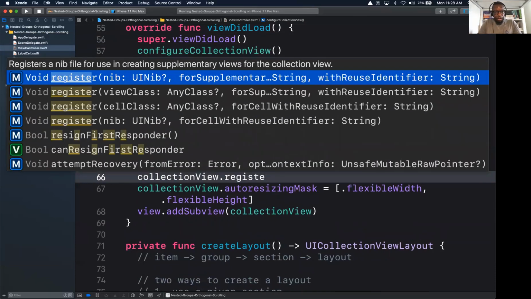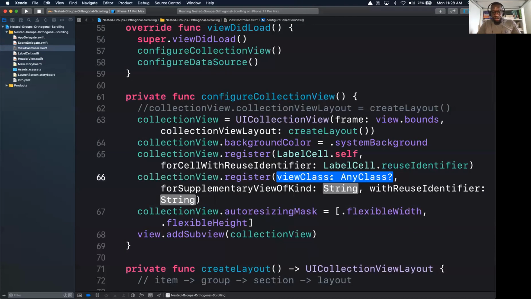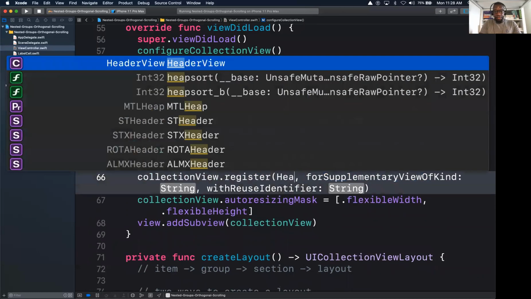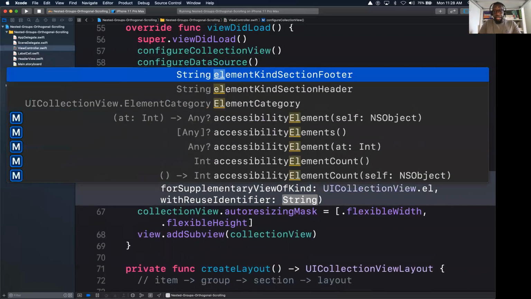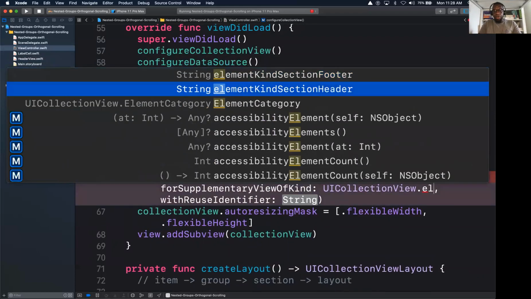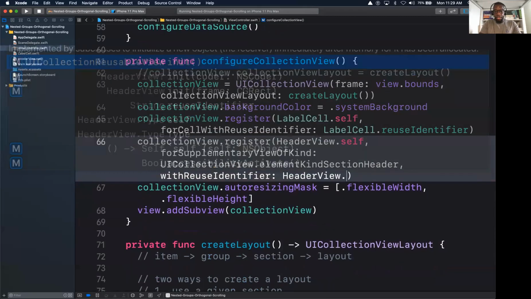Register supplementary view, not nib. Is that it? Yes. So you want to register some class for a supplementary view of some kind with some reuse identifier. What's the class? We just created the class. It's the HeaderView.self. What's the supplementary view we're trying to create? It's a string. We'll use UICollectionView.elementKind, not a footer. We're not doing a footer today. We're doing a header. So you want to use elementKindSectionHeader. And the reuse identifier will say HeaderView.reuseIdentifier.